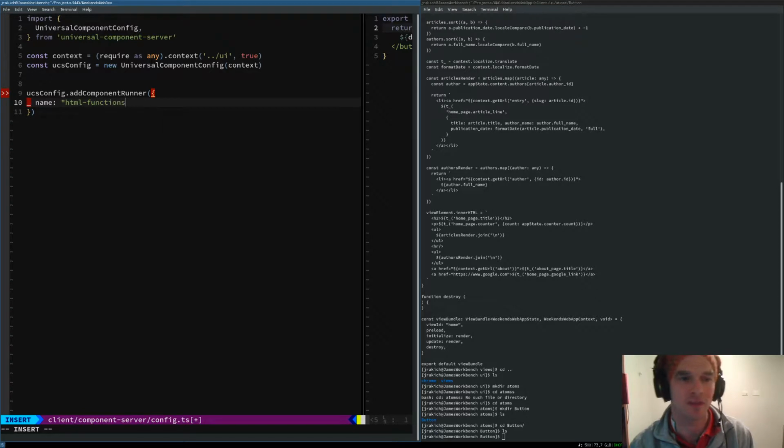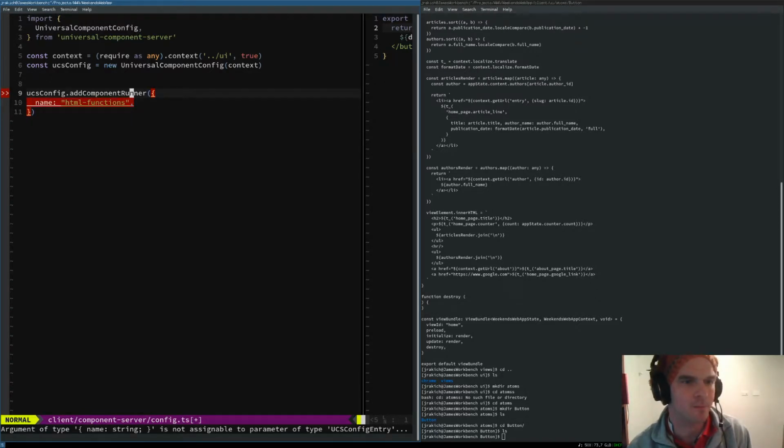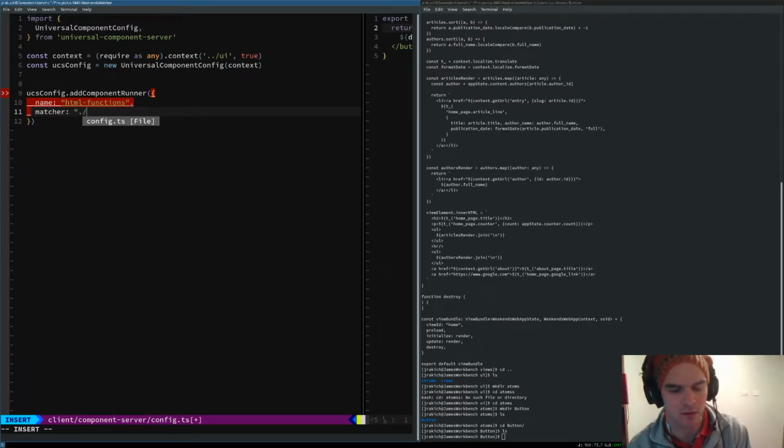Or we'll call them HTML functions, because that's what they are. They return HTML, right? And that's not quite enough to get the job done. We need a matcher as well. That matcher is going to be how it figures out what code is part of this. In this case, it's going to be star star star, which means to follow all the directories, and then it's going to find files that end with html.ts.